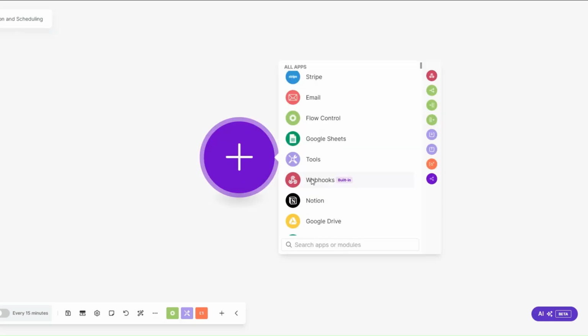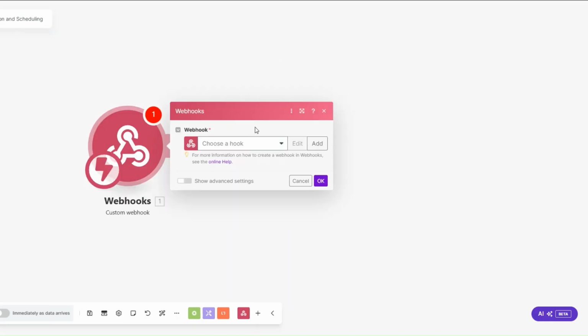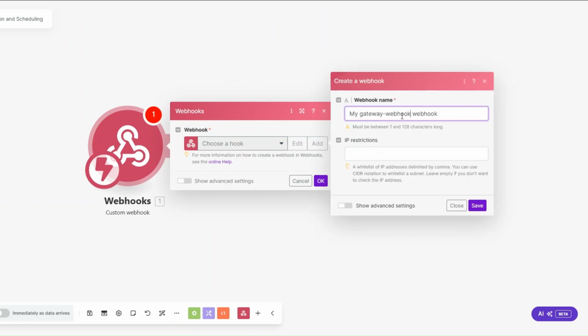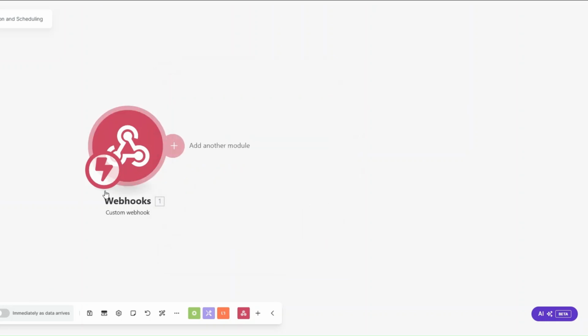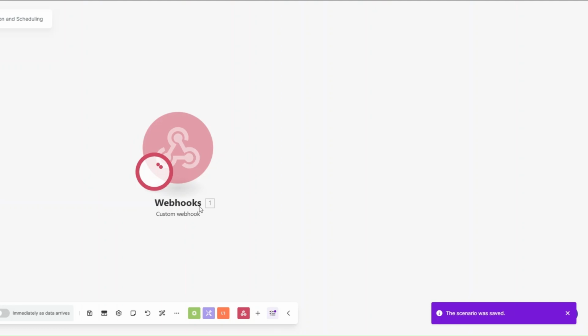So here, I'm going to start by creating a webhook and click on custom webhook. I'm going to click on add, then I'll rename our webhook to task allocation. And then here I'm going to click on save. Then I'm going to copy the link of our webhook, then click on OK. Then I'm going to run our webhook.